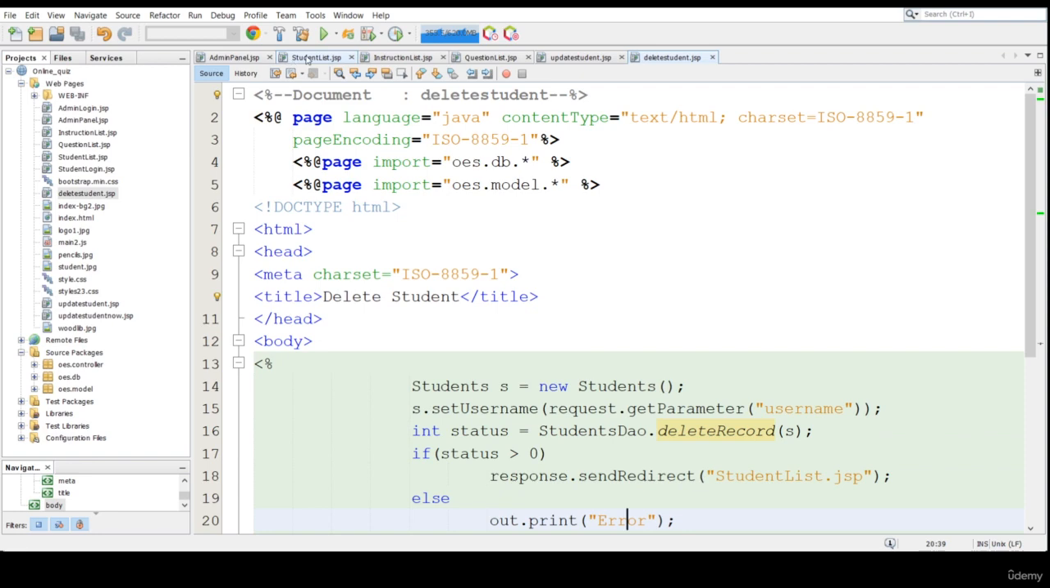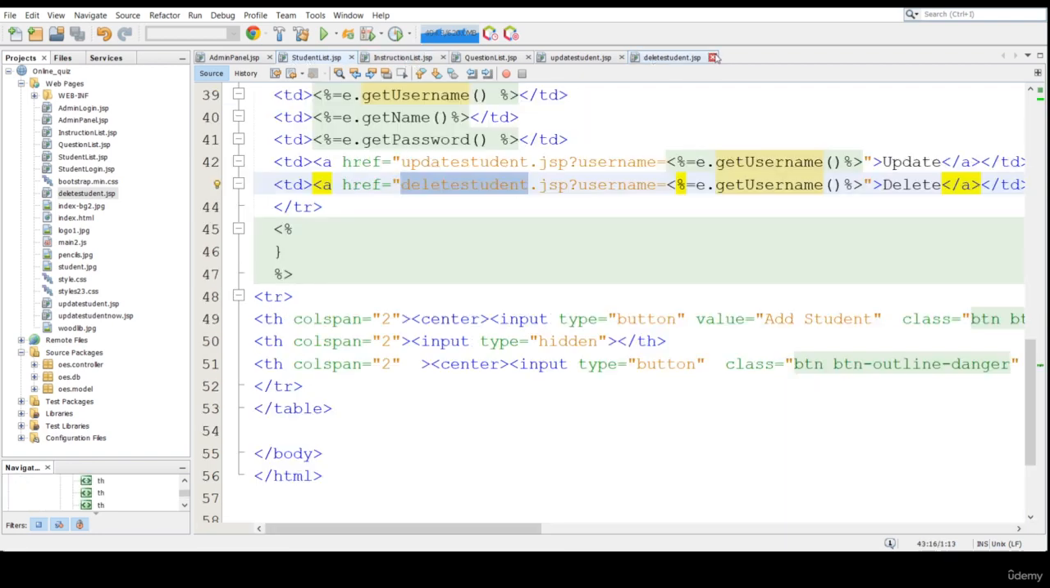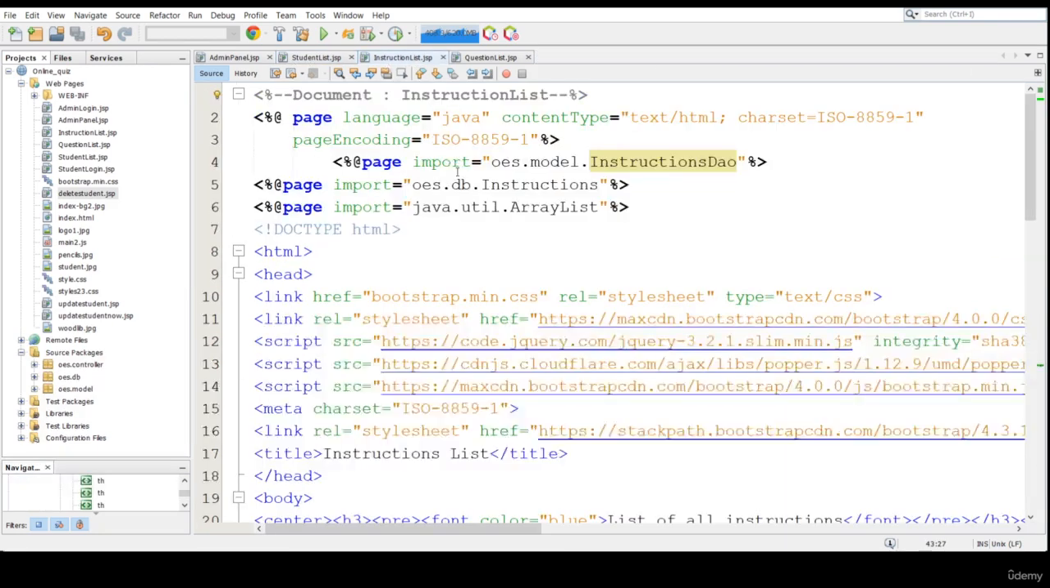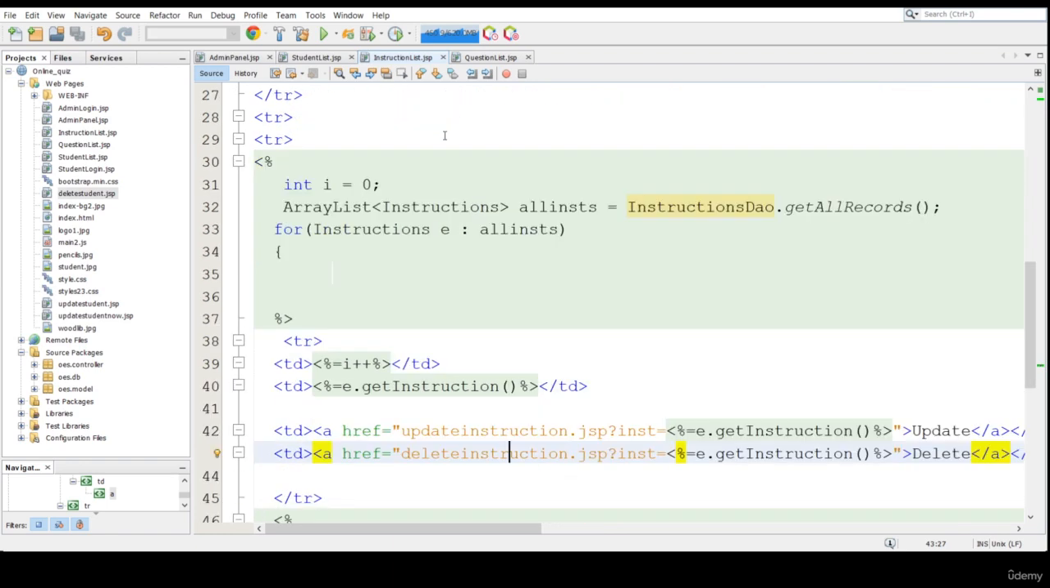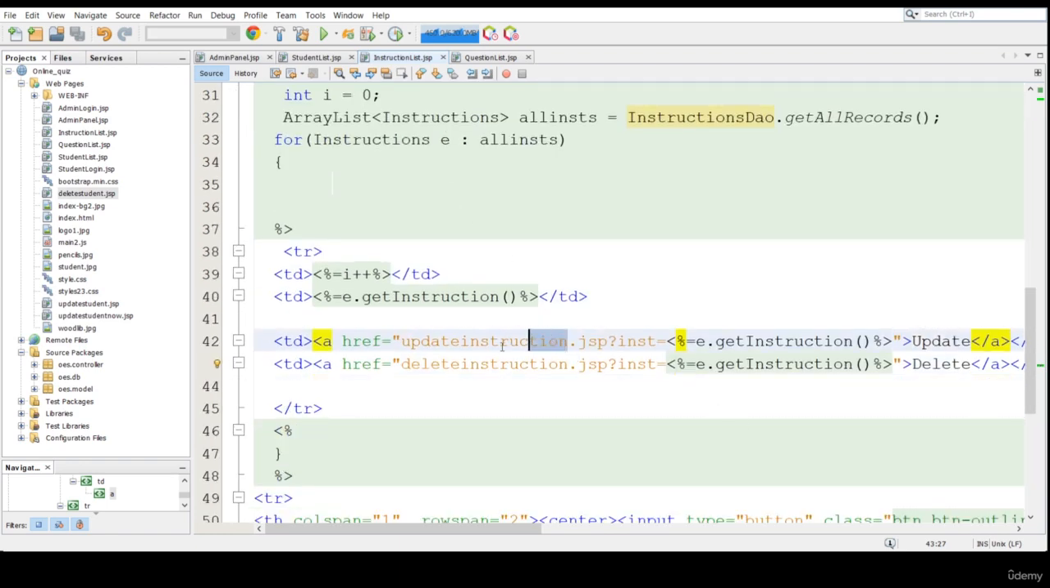So now we are done with student list. Let us see how we can create instruction list here, or we need to create instruction, update instruction and all these things. Update instruction web pages or JSP files here. I'm going to create update instruction.